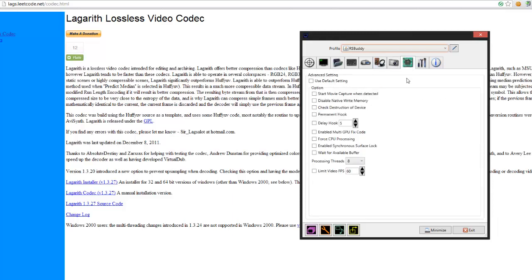And last tab that you really need to focus on is the advanced tab. Actually, you only need to focus on one thing: processing threads. Make sure you set this to the maximum, so you get the maximum speed when recording. And then limit video FPS, never click that.